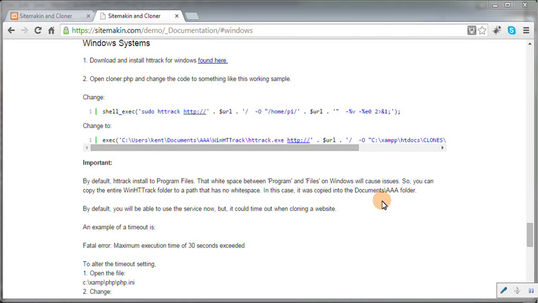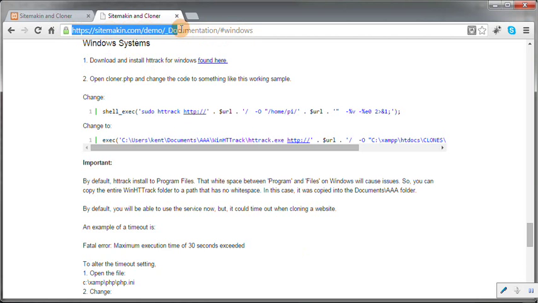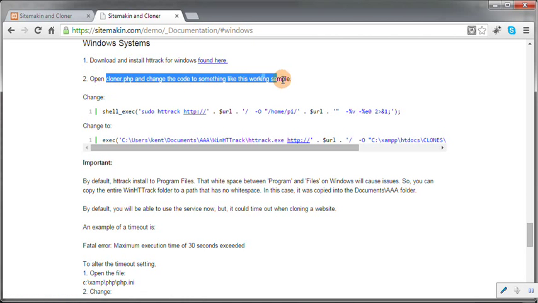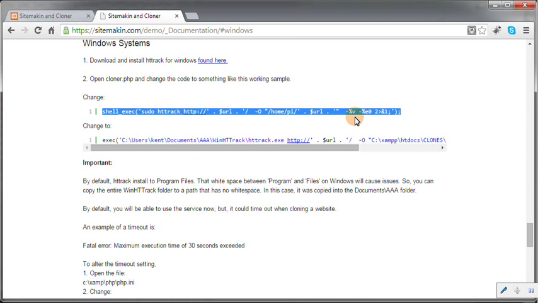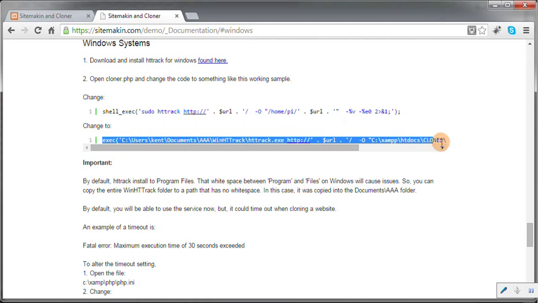Okay, here's the procedure for using Sitemakin on your own local XAMPP server. Okay, so we've got some directions here in the documentation. It can be found at the website, that URL. Anyways, we download HTTrack for Windows, and we find that here. We download it, the usual Windows thing, and then we open cloner.php and change the code to the following working example. So initially it came with something like this, and now we're going to change it to this.